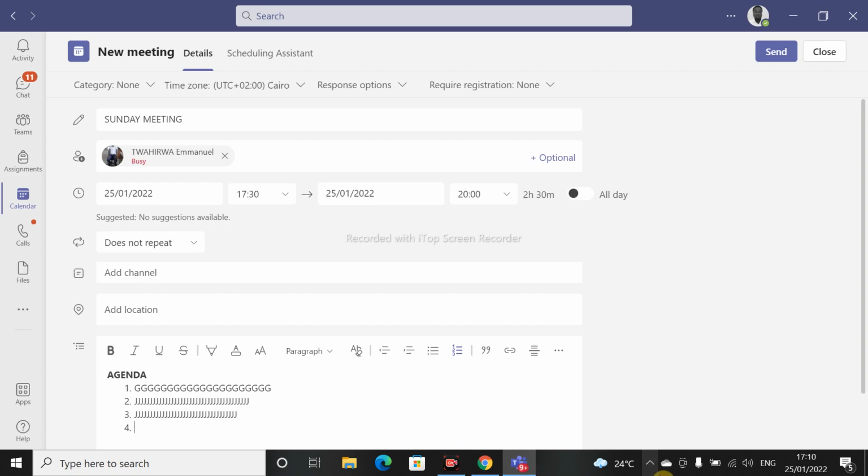And once you are done filling all those steps, you're free to go on to the next step, where you click on send. You can click on send. Once there is no attendee, you will not be able to see send. And once send is done, the meeting will be automatically created.